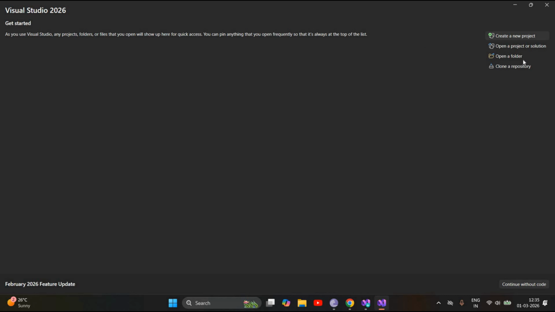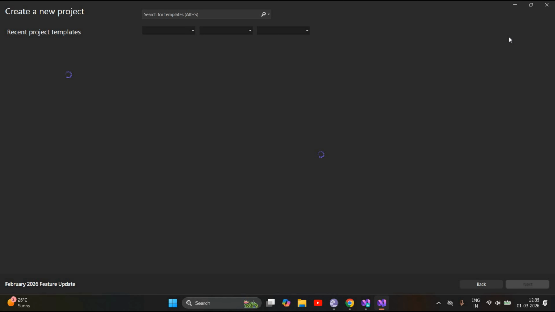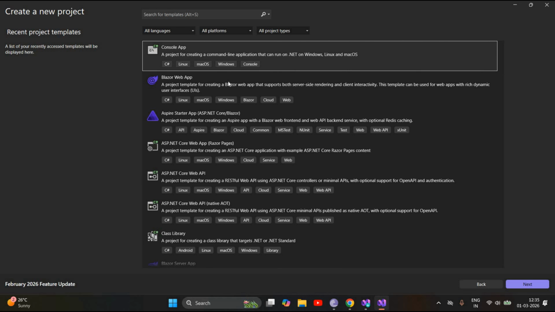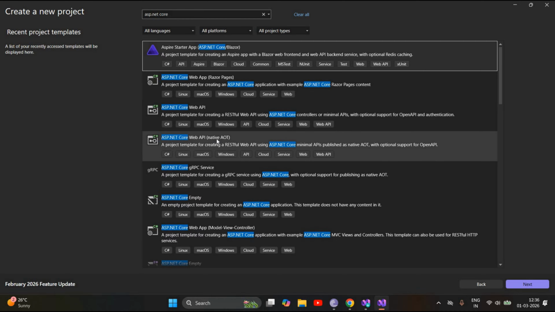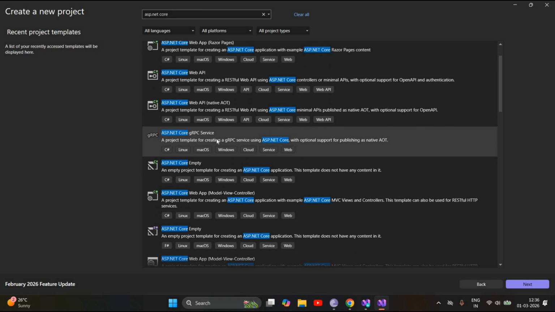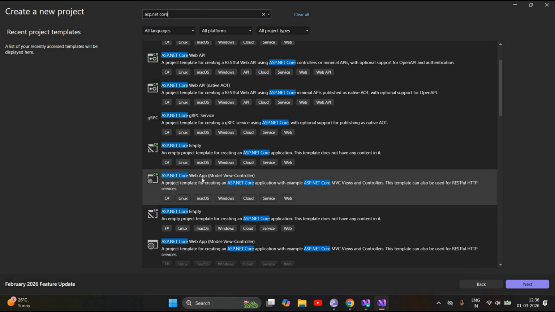Here are your project options. First, I'm going to show you how to create a new project in Visual Studio 2026. Click here, and select any option as per your requirement. I'm going with the ASP.NET Core application. Select this application and click on the Next tab.